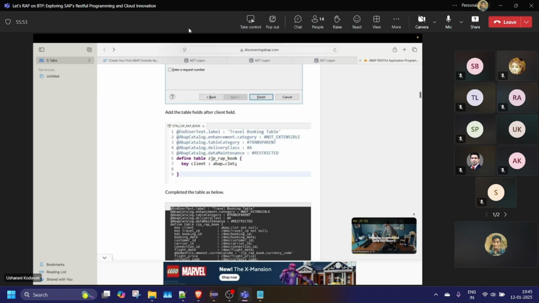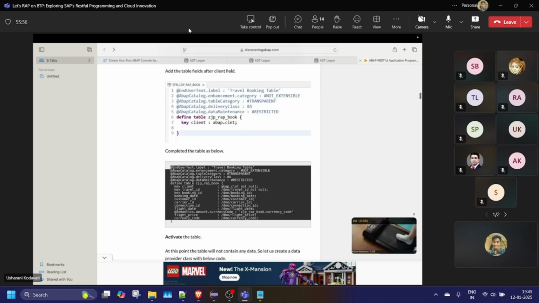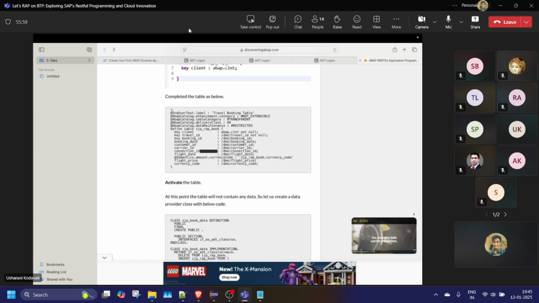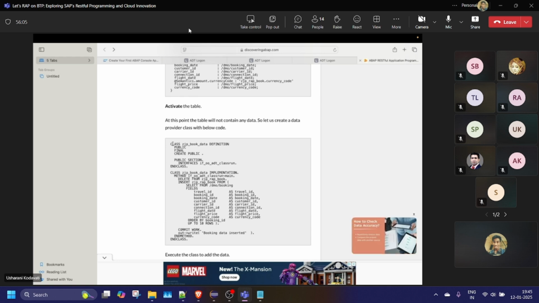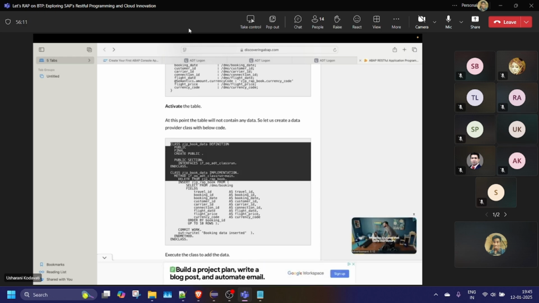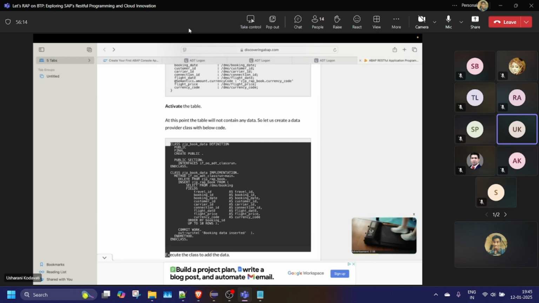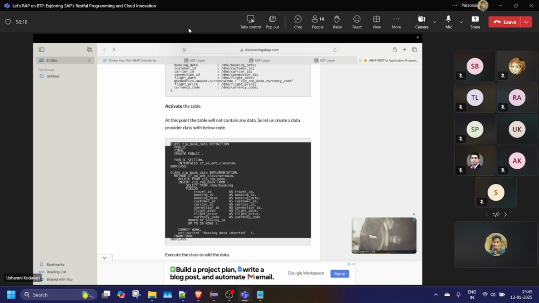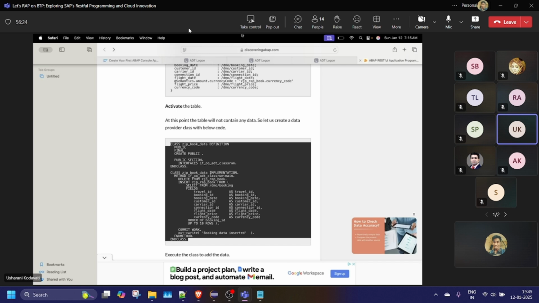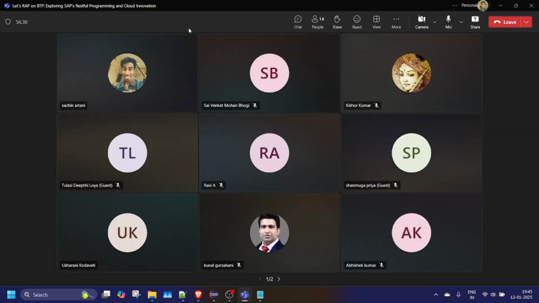Delete, insert, all logic you need to copy in the class that we have created. This is the table below one. At this point the table will not contain any data, so let us create a data provider class. The class is already there, we created it yesterday. Within the method you see the logic from delete till the end. Copy only that part, otherwise you will need to modify the name of the class also. Okay, only the logic written in the method. Sure, replace the table names, execute the class, and then you can see the data in the table. Okay, yeah, thank you.